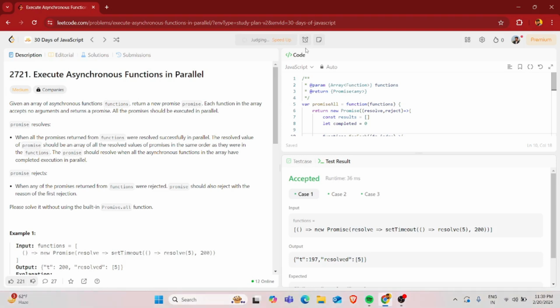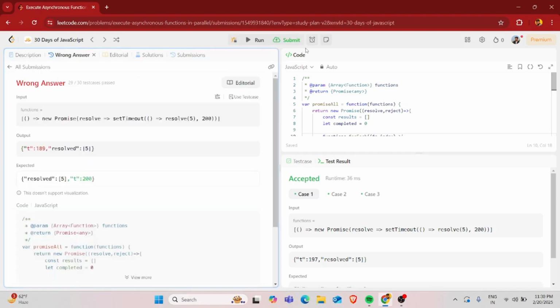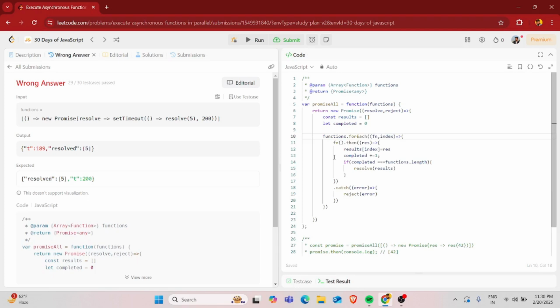Over here, it is taking a bit of time. And now the question, okay, it has not been submitted. It is still giving us some error. So we are not passing all the test cases. It is getting stuck on test case number 29, and it says that the output is coming 189 resolved 5 and it should be 200. Okay, so let's try to see what is not right over here.